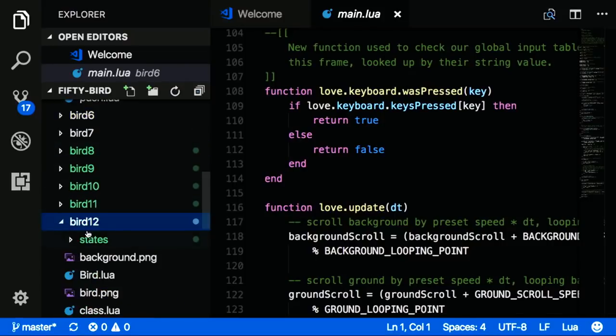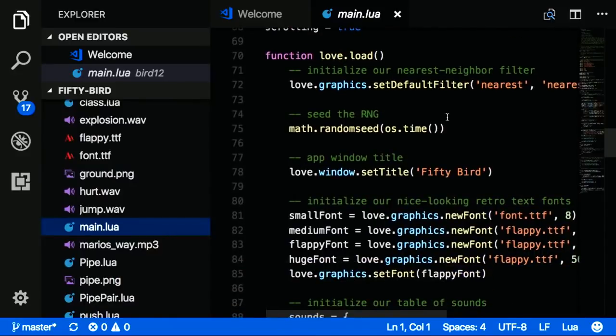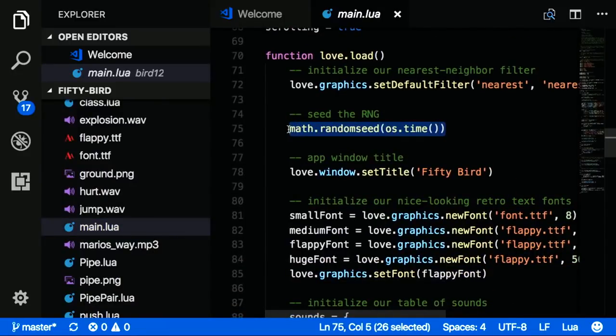here, I think it's starting in bird 6 onwards. Did I not set it? I may not have set the random seed until later in the repo. Let's check bird 12. So yes, math.randomseed and then seed by os.time as we used last week in class. I'll set it here. Probably will only run it once, but it'll have the effect now. We can run it several times just to see the difference in the pipes.